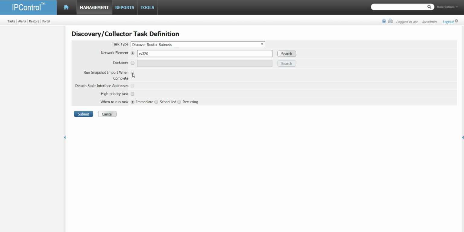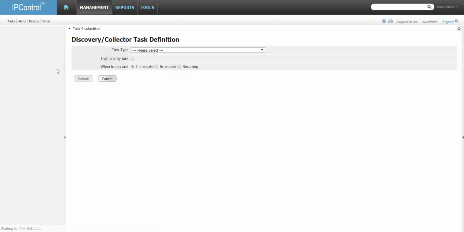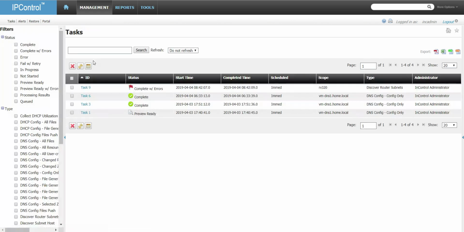Now, I'm not going to tell it to run the import when it's done, but once you've set this up and have discovered and things are clean, I then recommend you set it up. You can then tell it to import new interfaces automatically if you're doing this outside of IPControl. And we're going to run this immediately so we can do an immediate discover. Let's see, our task 9 is discovered. I'm just going to jump over to our task.